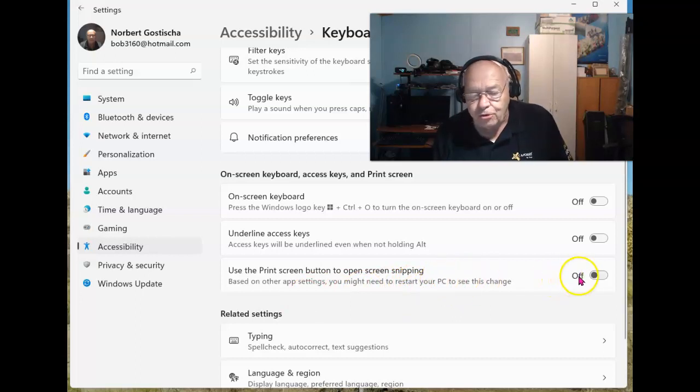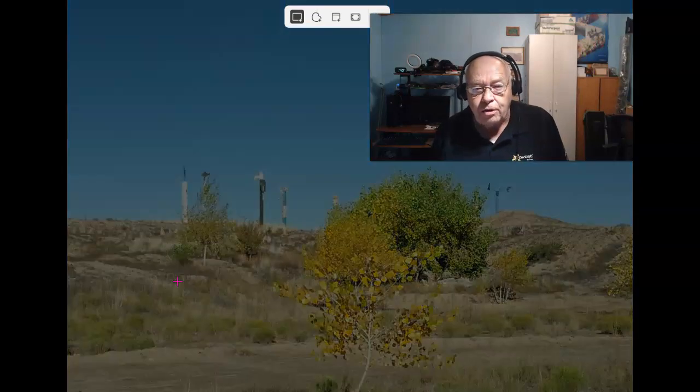So if you want to use the print screen key to open up the Snipping Tool, turn this on. Once that's done, you can close this window. And once that change has been made, all you now need to do to get to the Snipping Tool is hit your print screen key. And once you hit it, voila, there is your Snipping Tool.